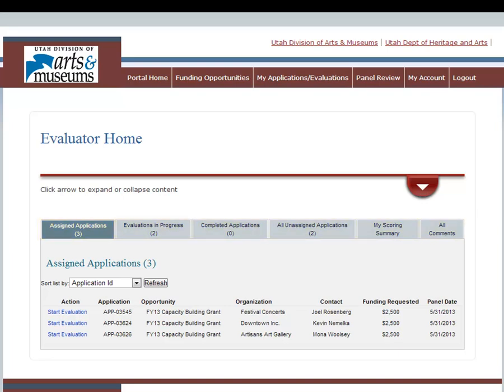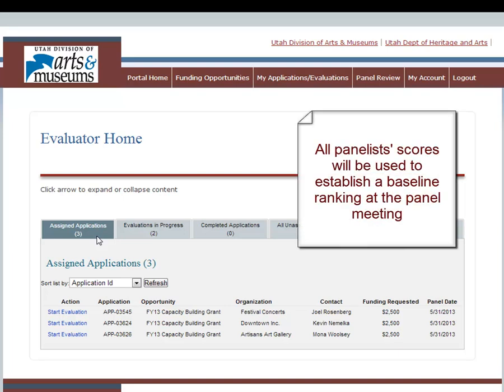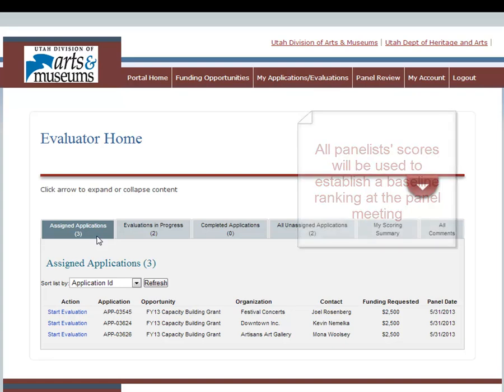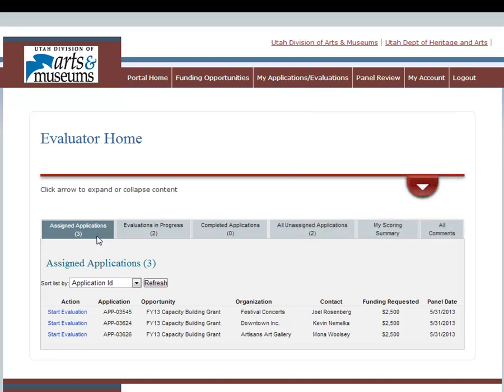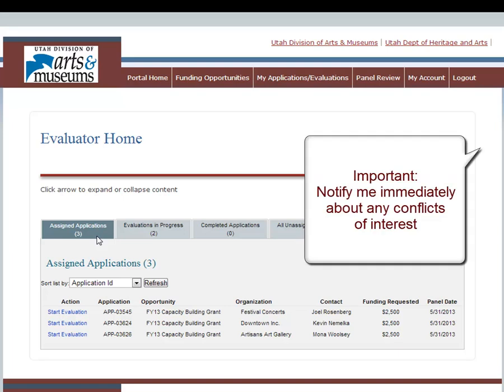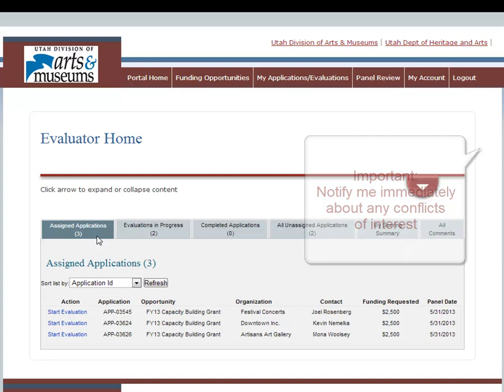Your assigned applications will be stored under Assigned Applications. These are the applications you will score and submit. These are preliminary scores and will be used to establish a baseline ranking at the panel meeting. You will be assigned to be a primary reviewer for a certain number of applications and a secondary reviewer for others. Once you receive your assignments, please examine them and notify me immediately of any conflicts of interest so that I can reassign those applications.